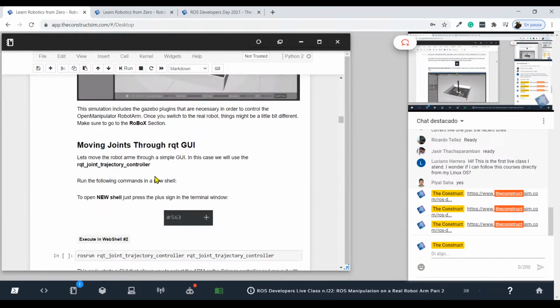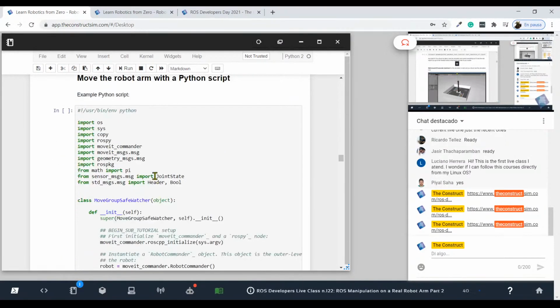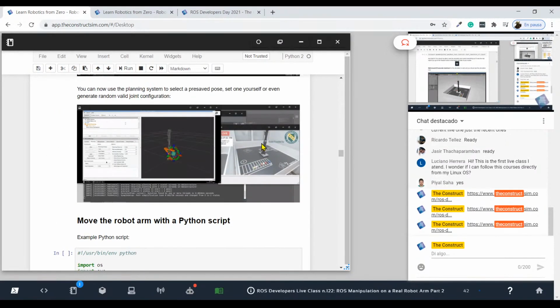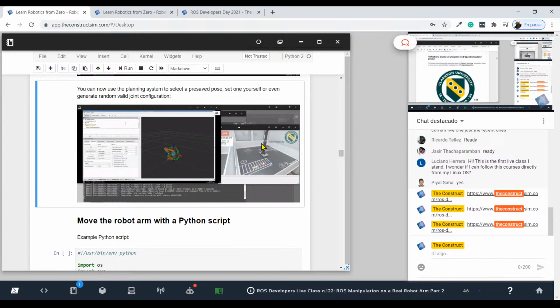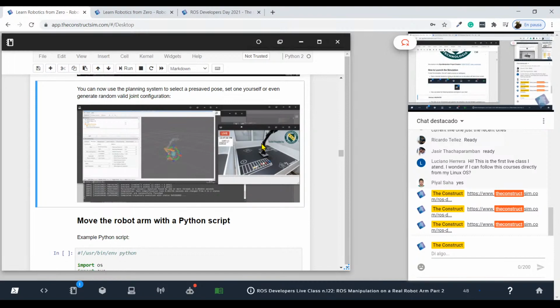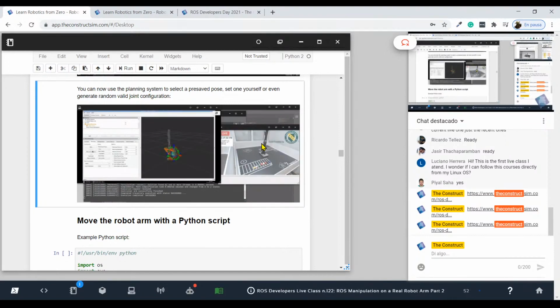So we are going to connect to the real arm, as you can see here, and we are going to execute the same Python script that we executed in the simulation. We are going to run it on the real robot, and we are going to see if it works or if it doesn't. All right, so this is the planning for today.